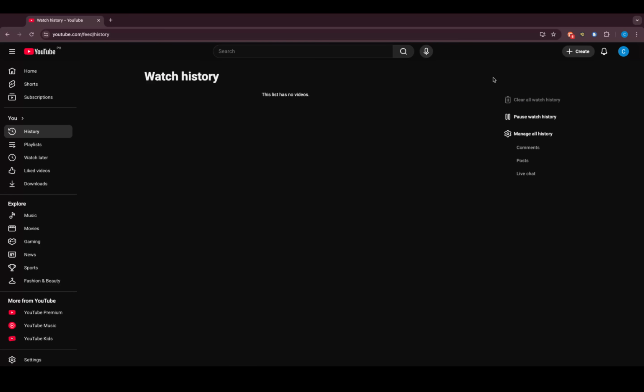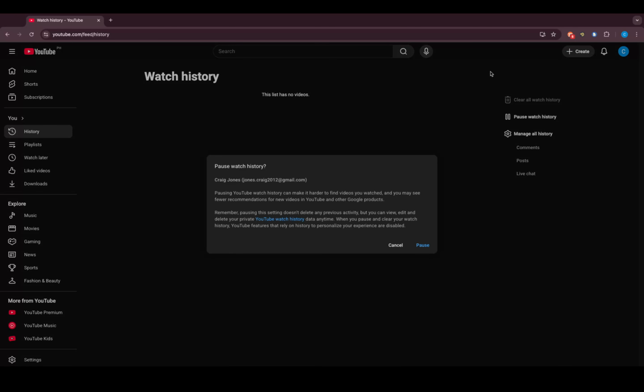Next, find the option labeled Pause Watch History. This control is visible right on the History page. When you select it, YouTube will show a short explanation of what this setting does. Pausing doesn't delete anything you've already watched. It simply stops adding new videos to your watch history from this moment forward. That means anything you watch while paused won't appear in your history list later.